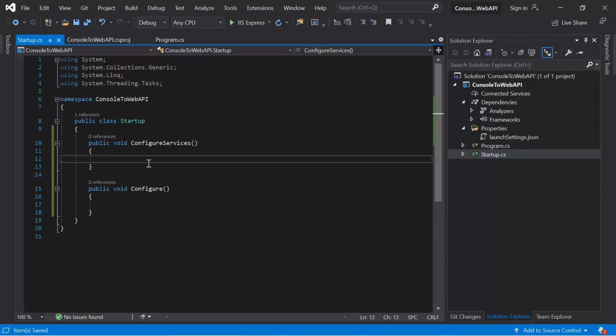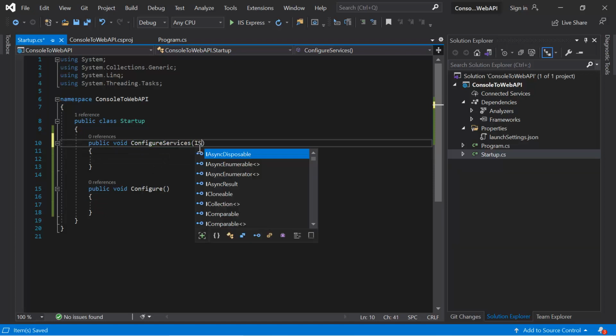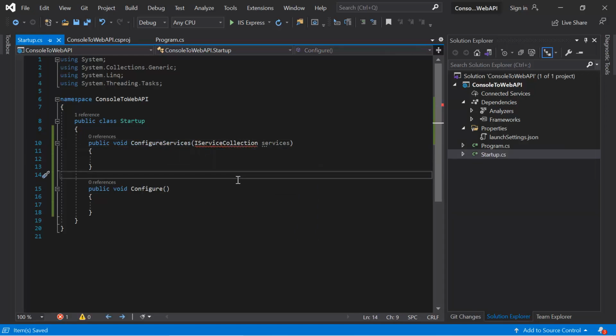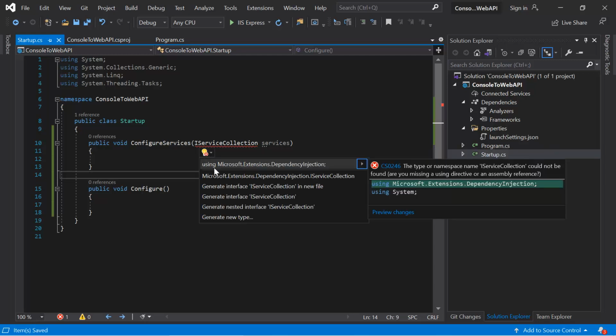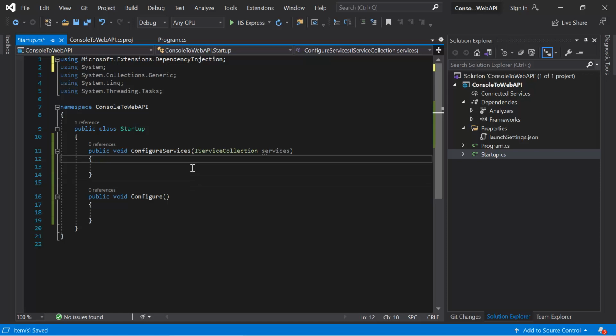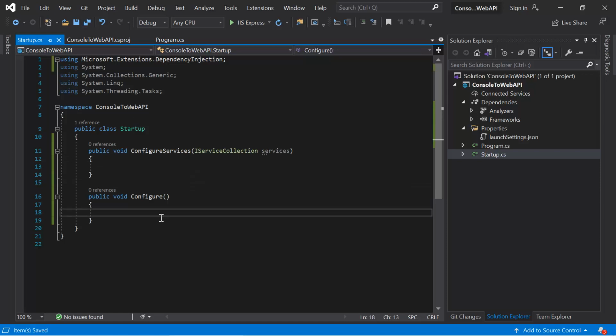To inject the services in this application by using this configure services method, we need to call the IServiceCollection. Let's resolve the namespace. This is available in Microsoft.Extensions.DependencyInjection. So if we are injecting any kind of service in this method, then it means we are using dependency injection. Now in this configure method, we need to make some changes specific to the HTTP request pipeline.